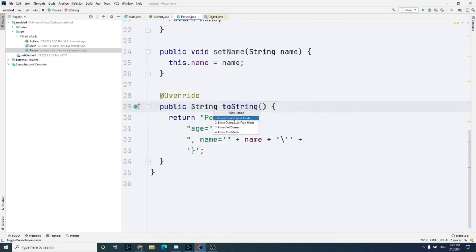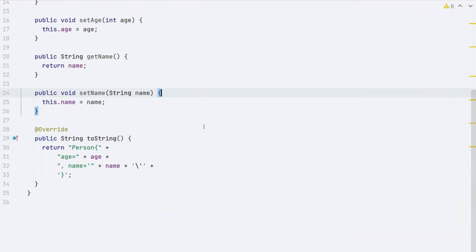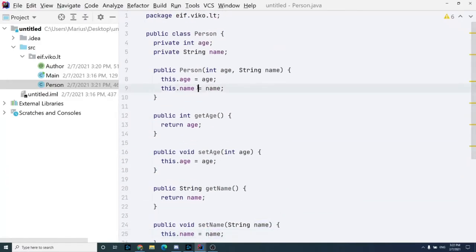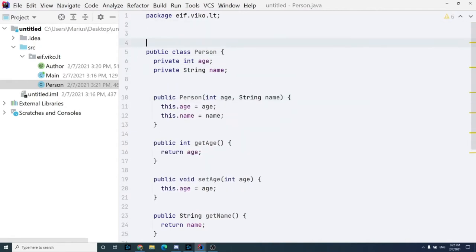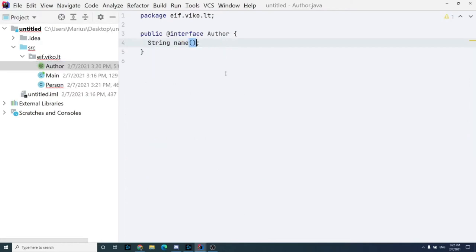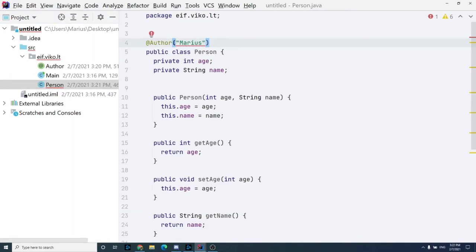I switch the view mode to presentation mode, a smaller one, and we look at this example. We have a basic POJO class, and when you have created the Author annotation, you're able to add Author here, and you should specify the name for the author. For example, Marius. Oh, sorry, you need to call that variable name here and say name equals Marius. And now you're able to read this annotation at different times.